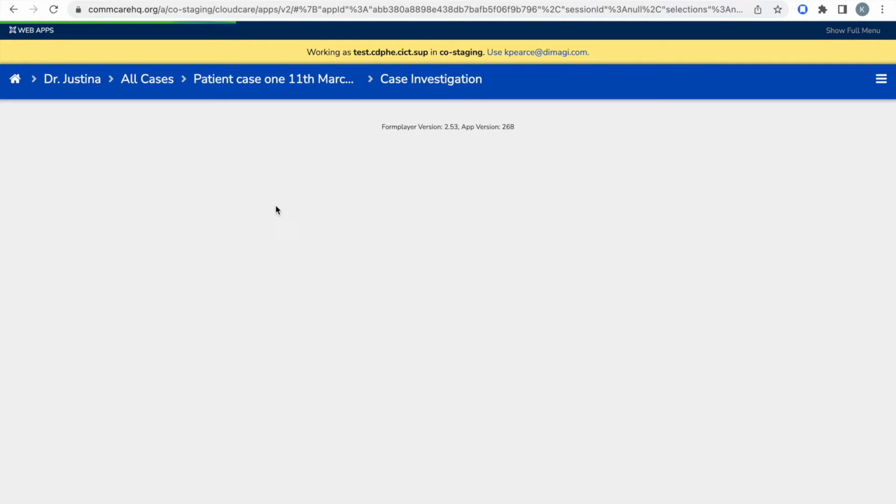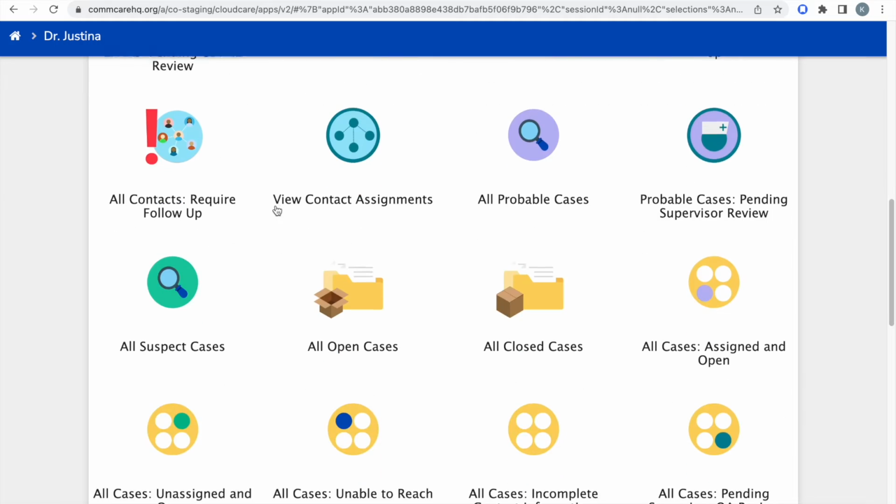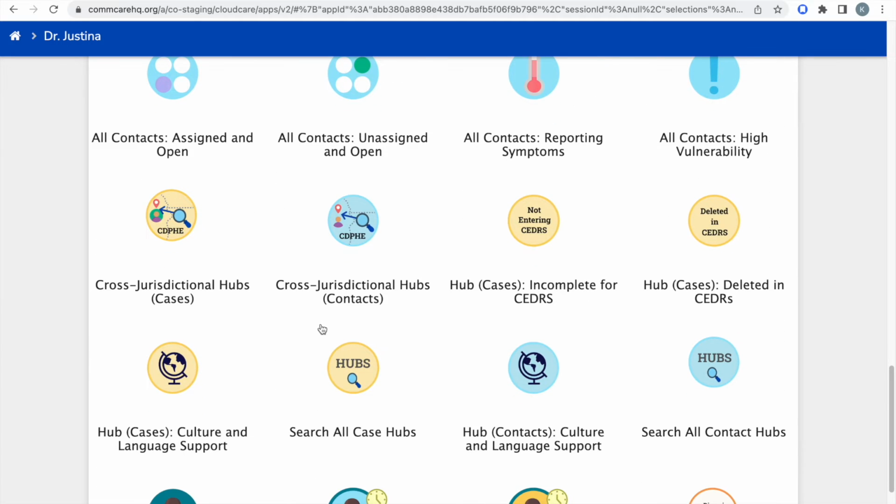Going to go back now to the main screen to describe more about two newer hubs, which are cross-jurisdictional hubs for cases and for contacts. These are only visible to CDPHE or DOC users because these contain cases across LPHAs, whereas of course these other hubs only contain cases from your own LPHA, but the cross-jurisdictional hubs are only visible to CDPHE and DOC users. They're available in all project spaces.